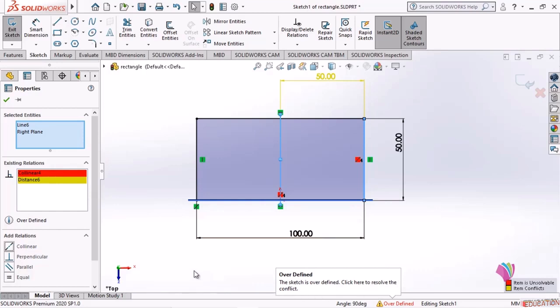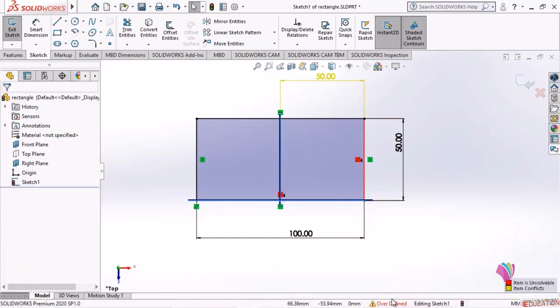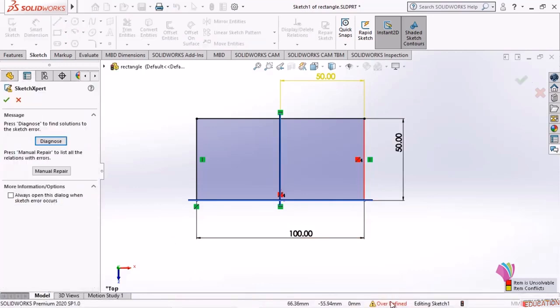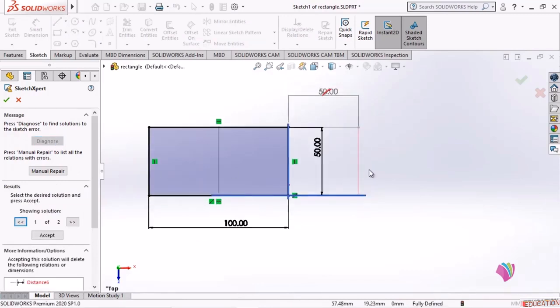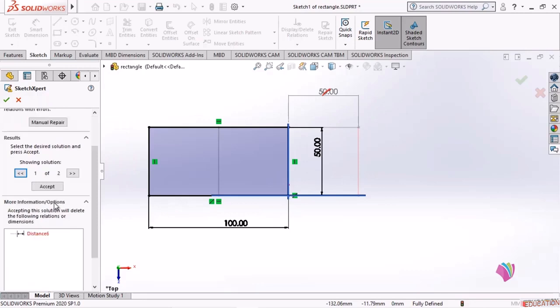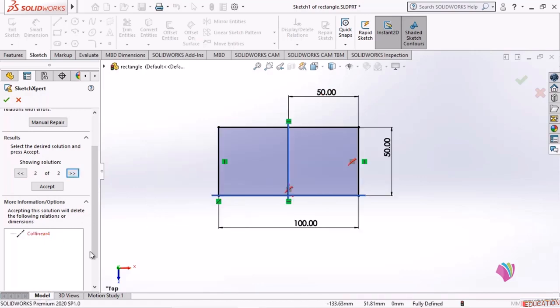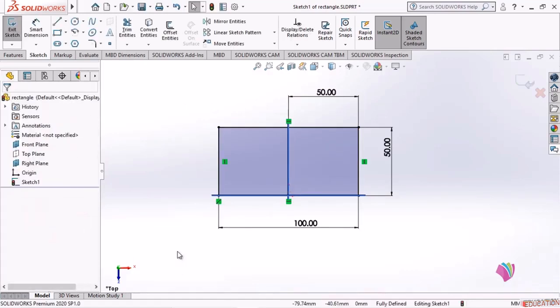But we know what the conflict is. So you can select here in over-defined and diagnose. So it will give you some options to solve your problem. The first option that it gives is, you can see here there are two results. The first option is accepting the solution will delete the following relation. So this distance will be deleted. You can see, but we don't want to delete the distance. Now the next solution is you can delete this collinearity. So you can just accept this. Now your sketch is okay.